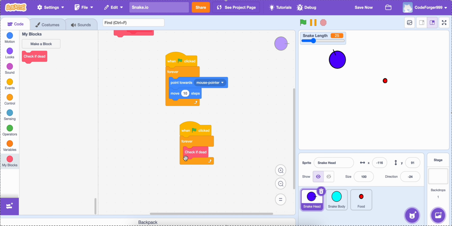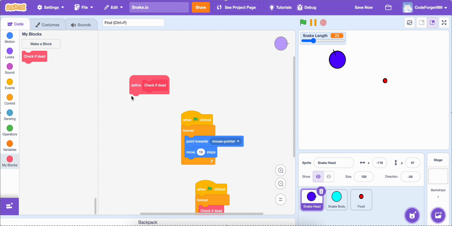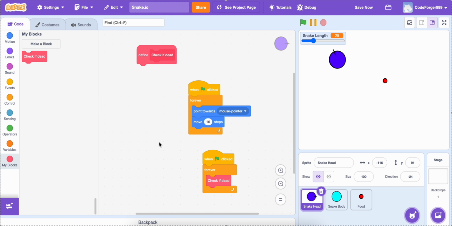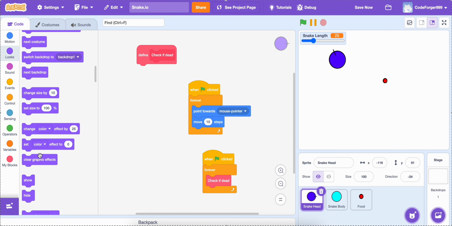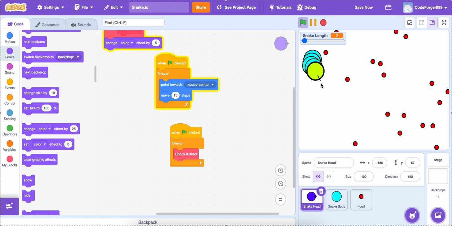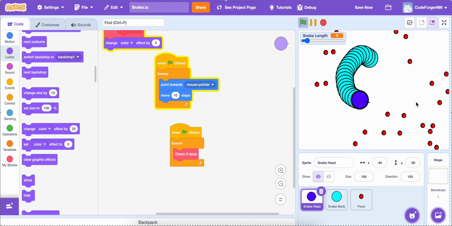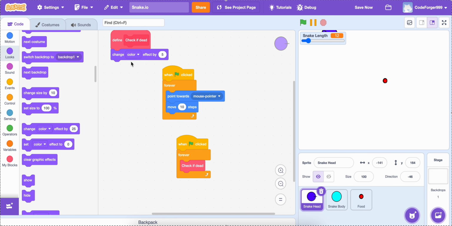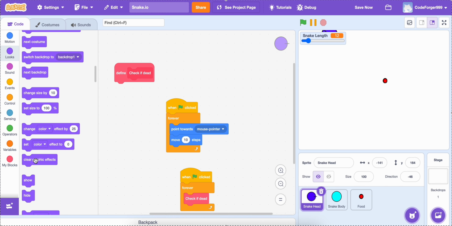This just means that instead of putting a whole bunch of code there, it'll just run whatever's in here over and over again. So if I put change color effect by 5, then it'll keep changing the color effect on the snake head. That's just a little example though. Let's clear graphic effects on it.